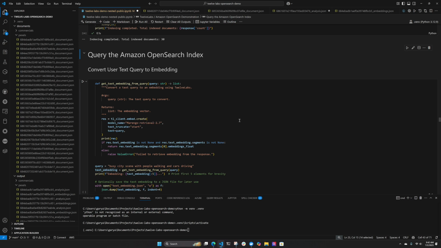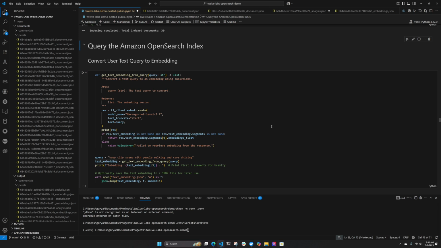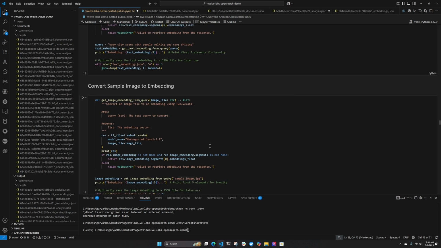One is using a text query, show me all the sporting events, or in this case, we have busy city scene with people walking and cars driving. So that's what I want to search on. I want to see all the videos where somewhere in the video shows a busy city street scene with people walking and cars driving. I can also use an image.